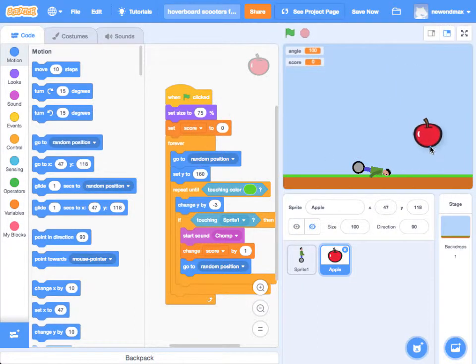We're going to keep repeating until the apple touches that green colour, which is until it hits the ground. And to do that we're going to move it down by -3 each time the program loops. And it's going to check to see if it touches sprite 1. That's our character here. Now if it does touch it, we're going to assume it's not banged him on the head. We're going to assume that the character's caught it. And then we're going to play a sound effect to make the score go up by 1, and then make the apple jump to a new random position.